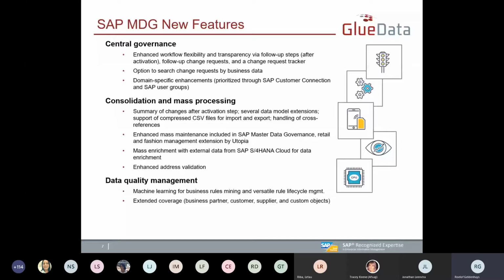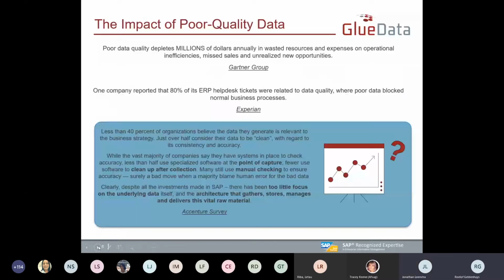All right, so I'm going to jump into central governance. Oh, before we get to that, okay. I think I'll just touch on this slide quickly. Just the impacts of poor quality data. There are a number of facts here, just in terms of the costs of poor quality data. But I think it's important just to focus on a few of those.